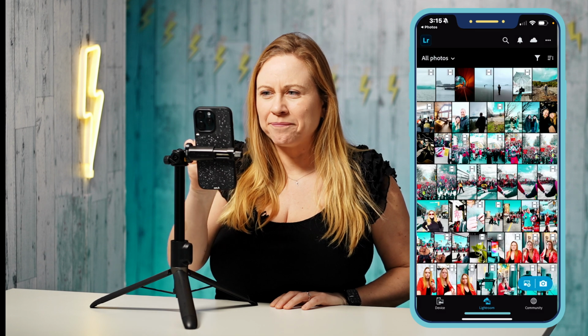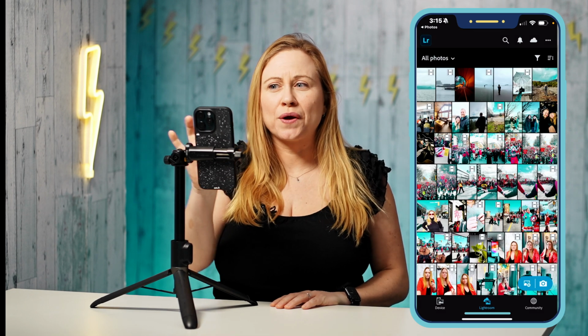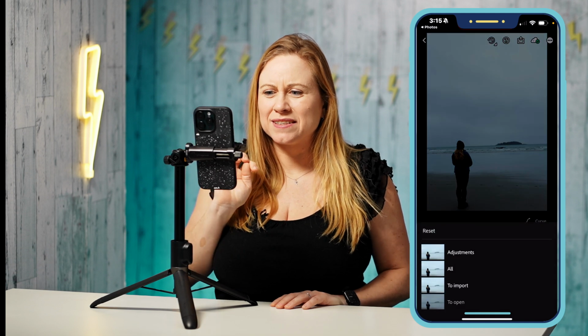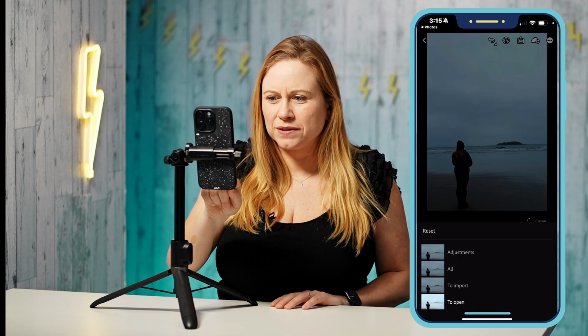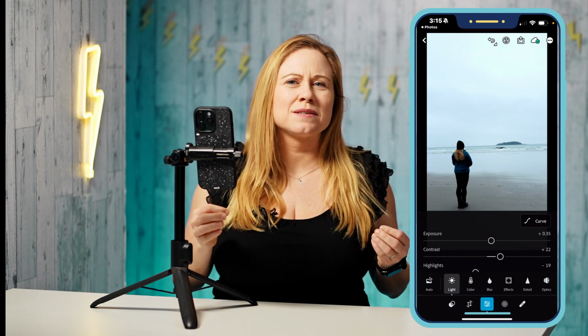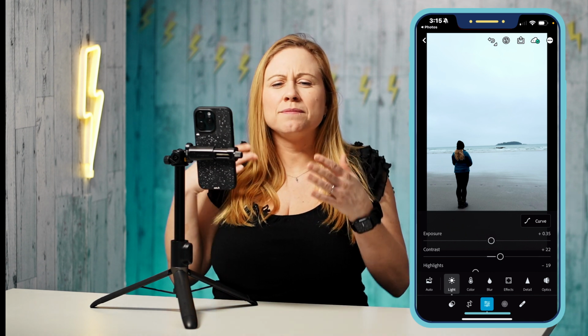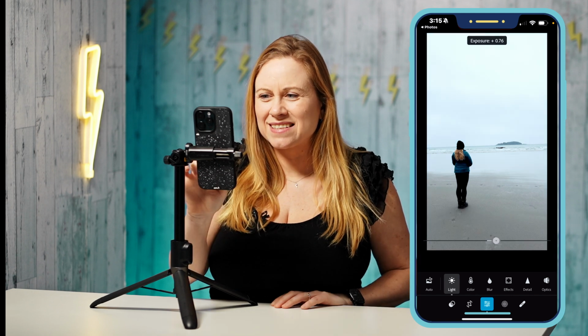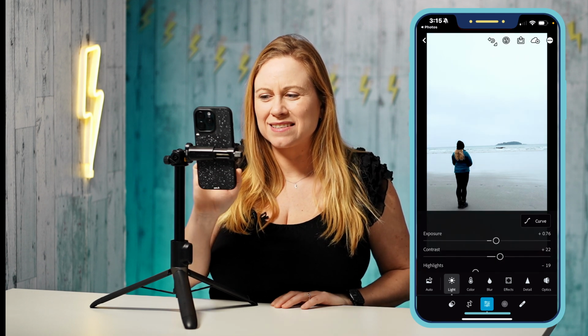To make a preset, I suggest using a photo and not a video. Let's reset this one to original. You want this to be reset to the original because any movements that you make in this are going to be saved into the preset. So let's add some exposure. I like to add some contrast.